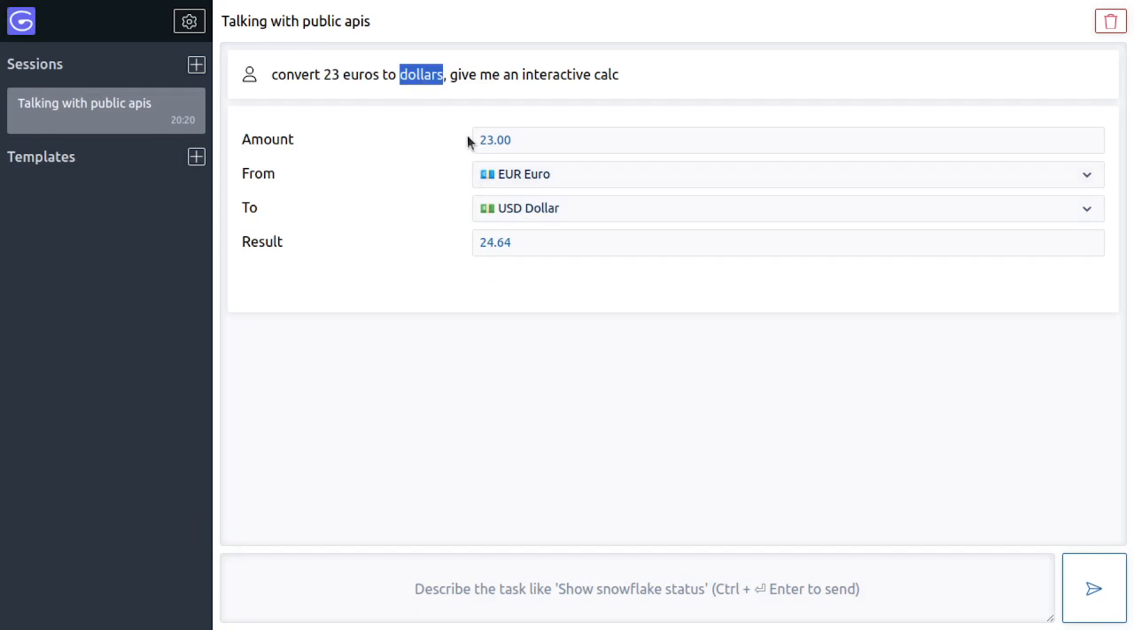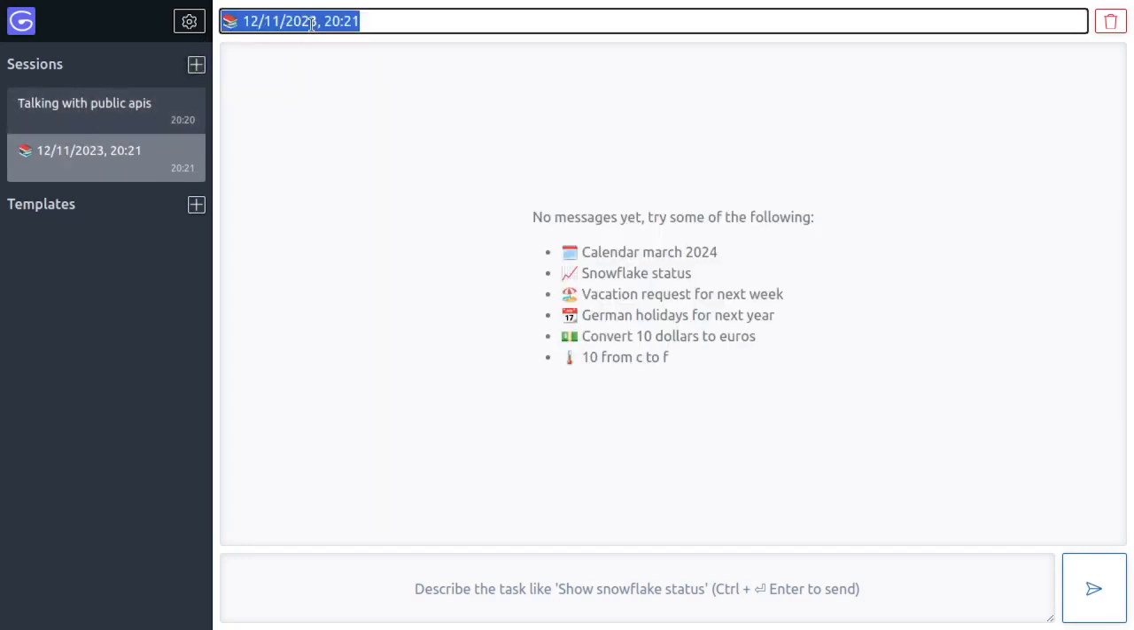Gloodata called this API and gave us a calculator. Now we don't need to ask again for another amount. We just change it here, and Gloodata will call API Ninja again and give us the response here. Now let's continue with Cloudera Manager.